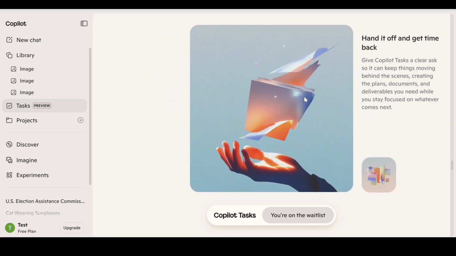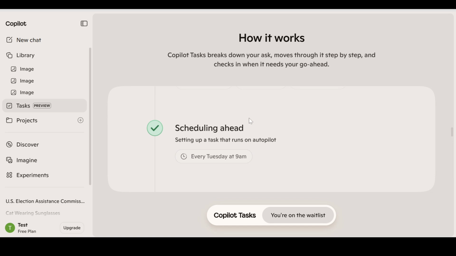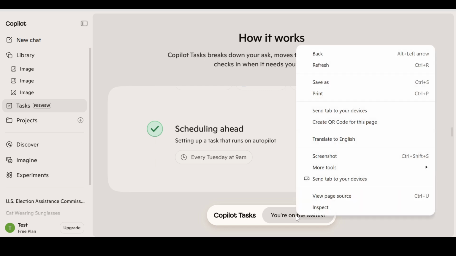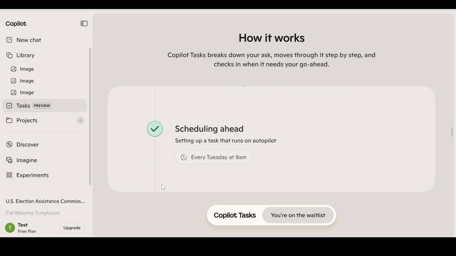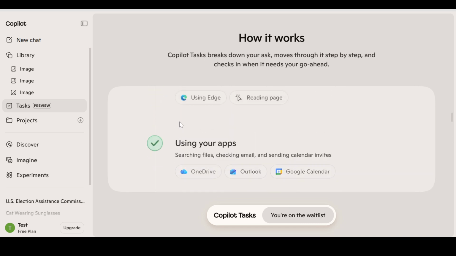You may then be asked to review the task details before it goes live. Read through the summary carefully and confirm any permissions or approvals if prompted. This step matters because Copilot may need access to certain information or services in order to complete the task correctly. Approving only what you understand is a good habit, especially when setting up automation.